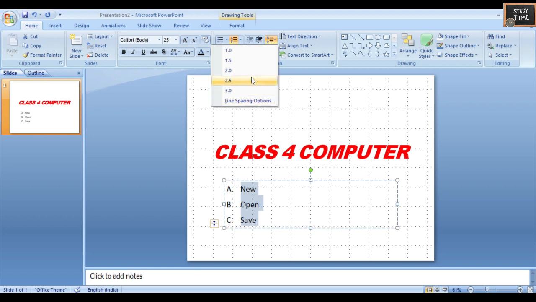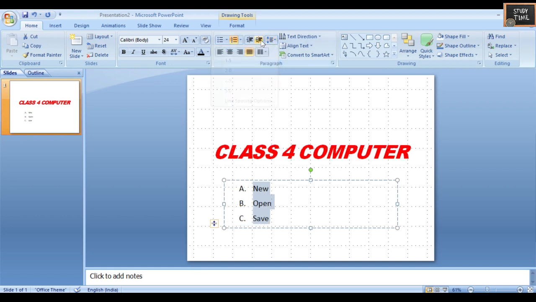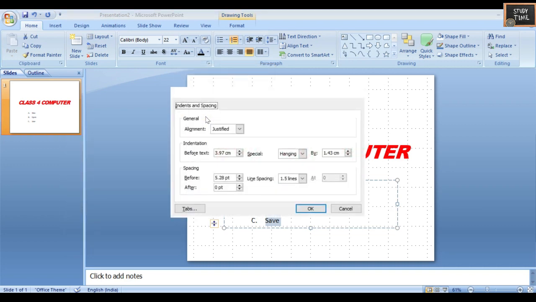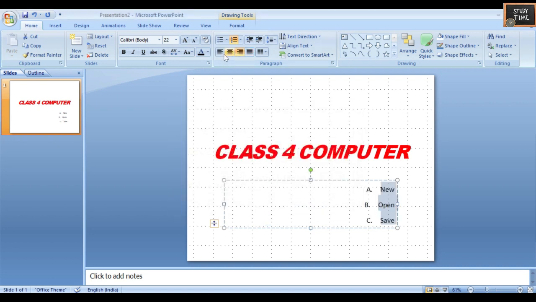Next you have this option, so this option is also there. You can also move the text. Next, you can also right click the text and use these options: cut, copy, font, paragraph. Here you have paragraph, so you can change alignment, right justified. Before text, the centimeter spacing, you can choose line spacing. All these you can use.